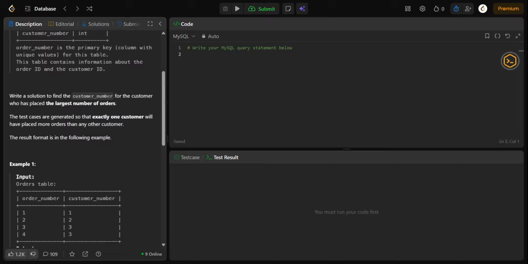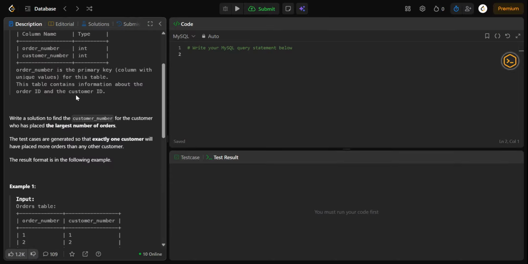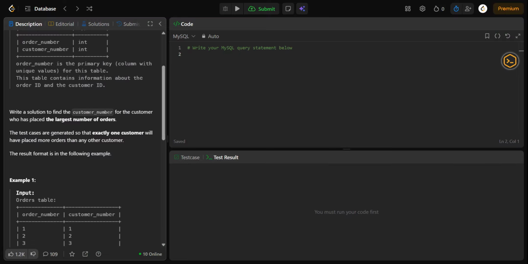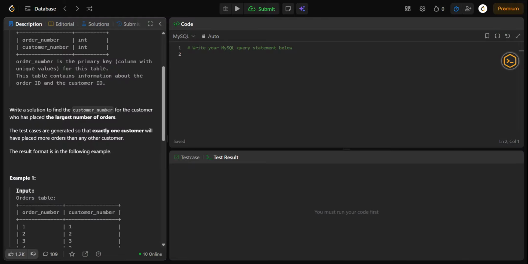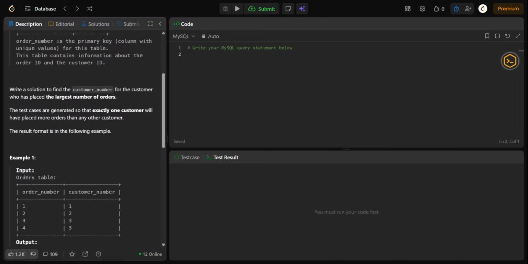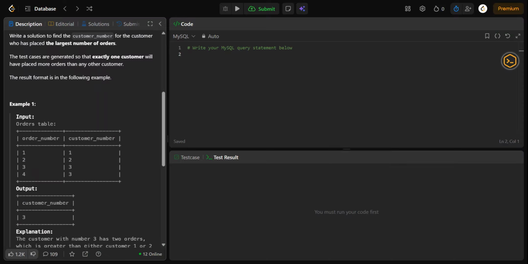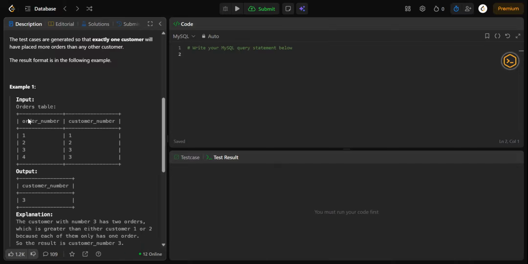Problem statement. As you can see, the question gives us one table which is called orders. Let's understand the columns. In the orders table, there is a column which is the order number, and the second column is the customer number. The order number is the unique order ID. Every order has its own unique number, as you can see.